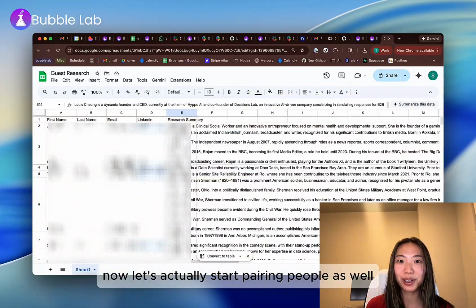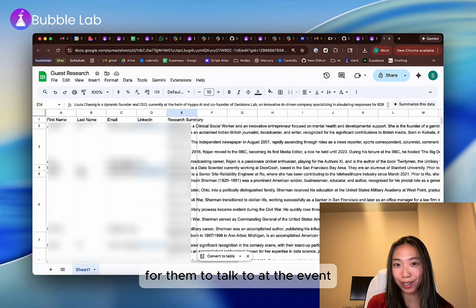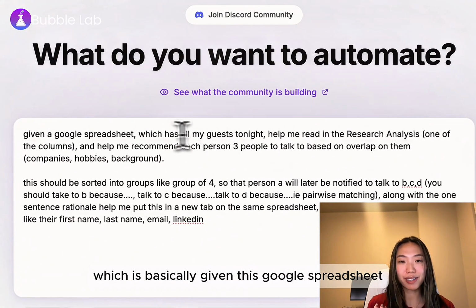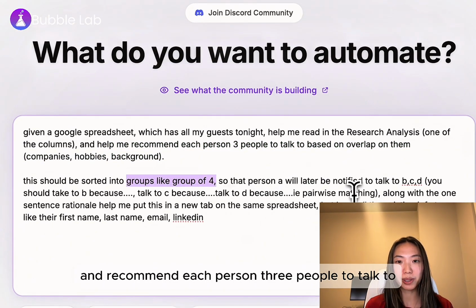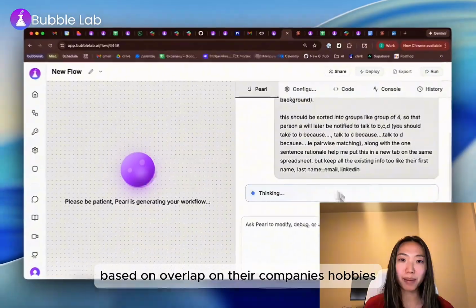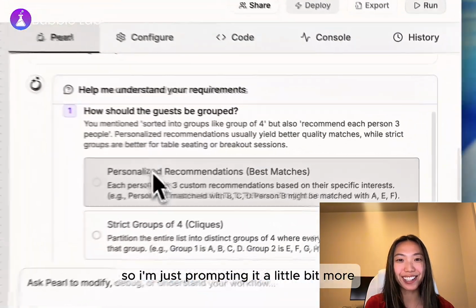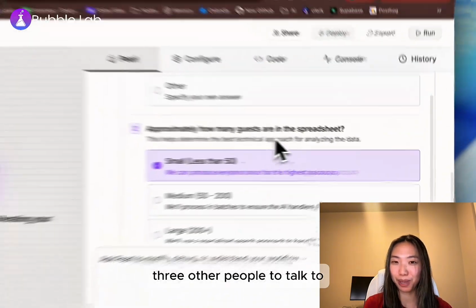Now let's actually start pairing people as well, based on who they are and who might be interesting for them to talk to at the event. I'm going to keep this clean and make a second workflow for this, which is basically: given this Google spreadsheet, help me read in the research analysis column and recommend each person 3 people to talk to based on overlap on their companies, hobbies, background, etc. I have a very specific way that I want to do this, so I'm just prompting it a little bit more to put them into groups of 4 so that one person is recommended 3 other people to talk to.